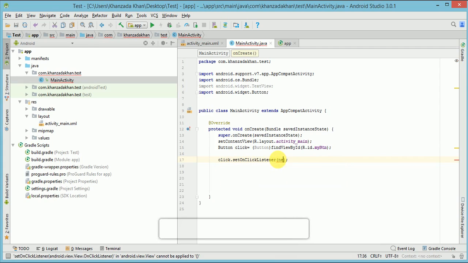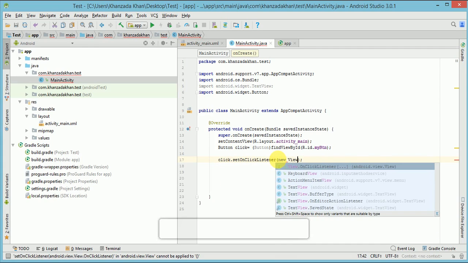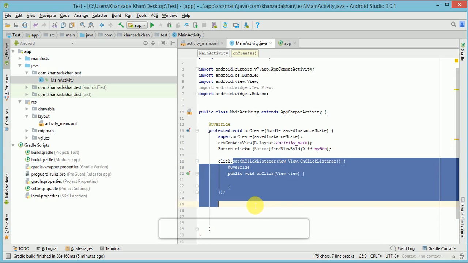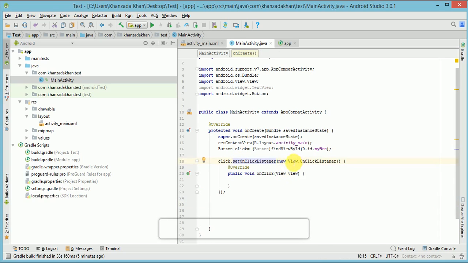So I will write new View.OnClickListener. It is already giving me a suggestion. I'm just going to hit enter, and this whole code will be imported itself. Okay, what is going on here? This is the name of our button, and we set a click listener here, and we passed a view to this button.